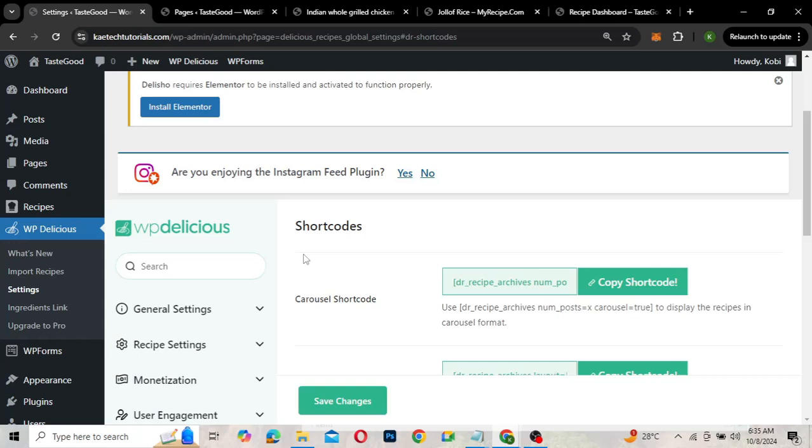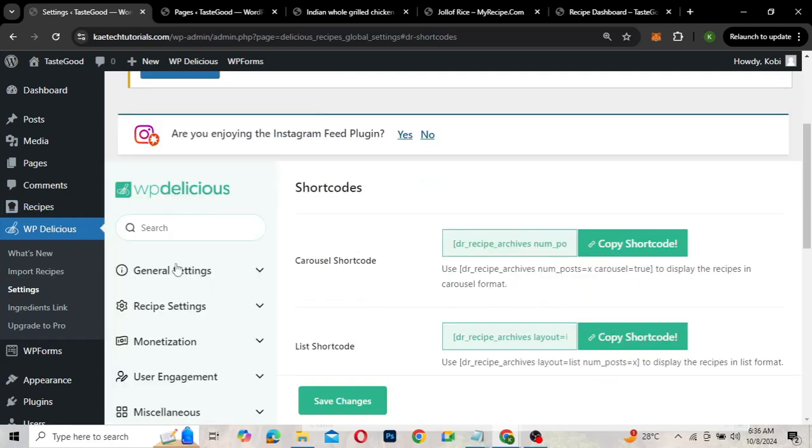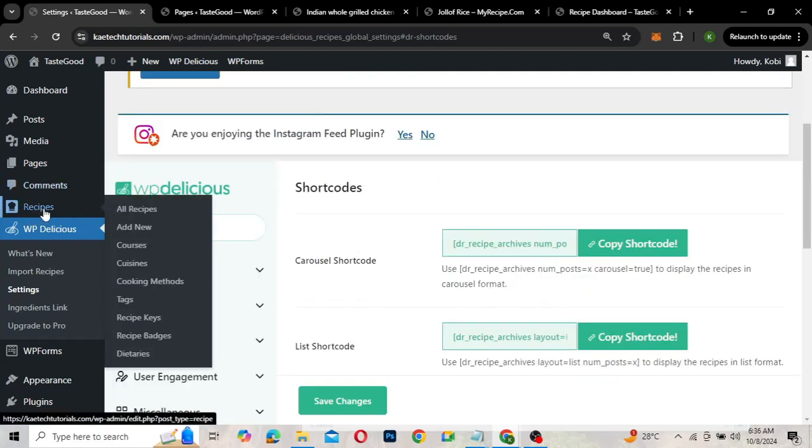Okay, so now we're going to go ahead and check out the recipe, and also set up some of the courses, the cuisine, the cooking methods, the recipe keys, and then we also check out the recipe badges, and the dietaries and all that. All right, guys. So now we're going to add our new recipe.